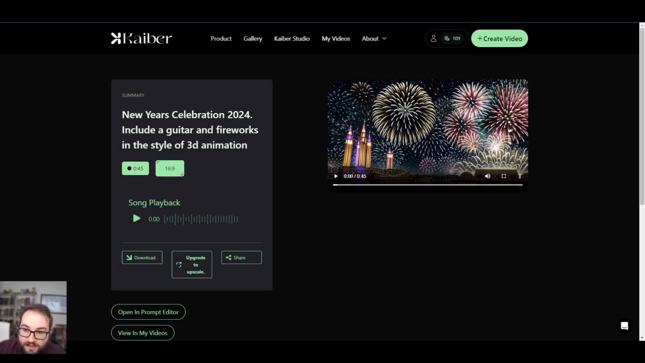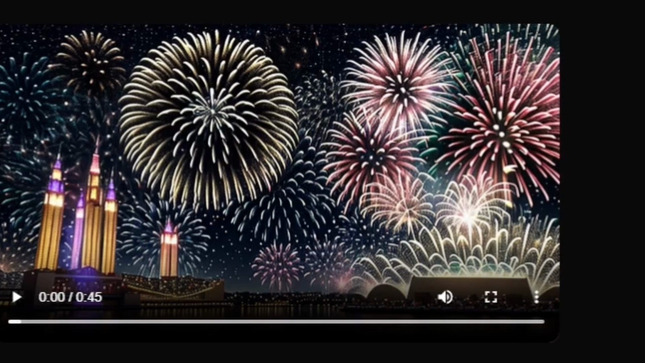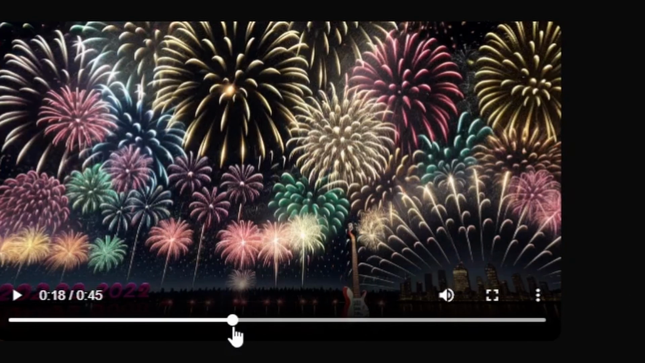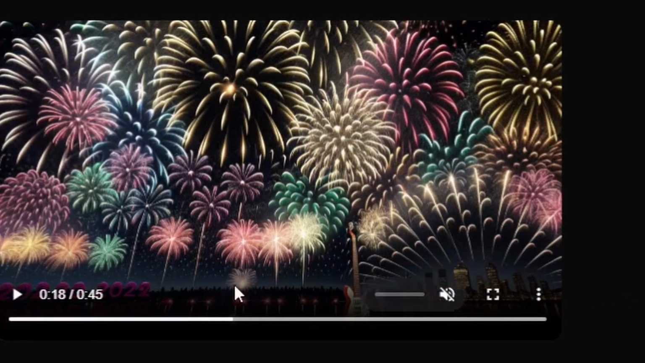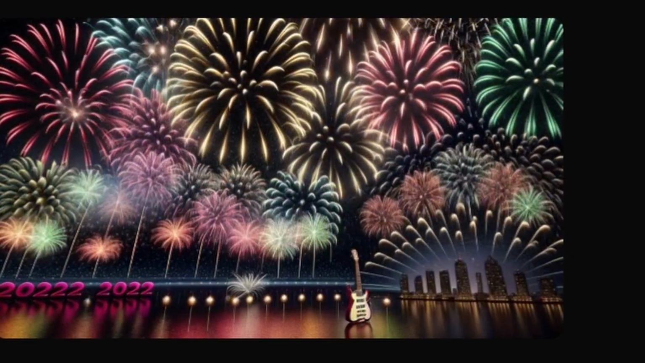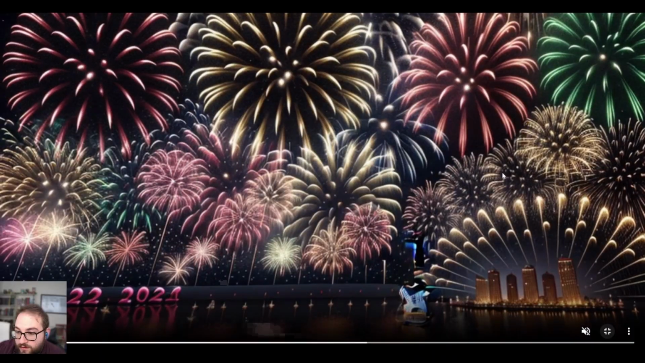But the fact that this music video alone, after a 15-minute render and about 30 seconds of prompting, is able to create motion with the fireworks, the blending of the guitar that turns into what looks almost like the Statue of Liberty over here. It does say 2022, but as you can see, it's moving.